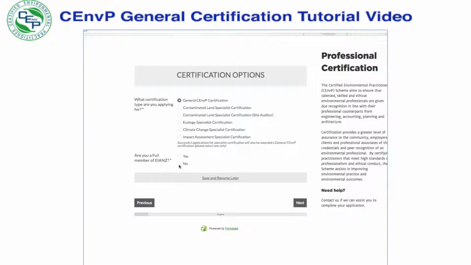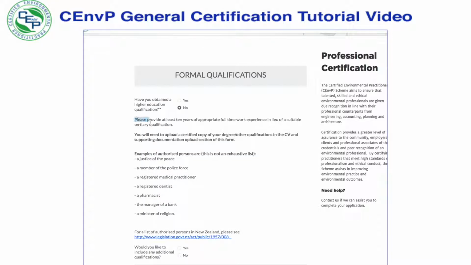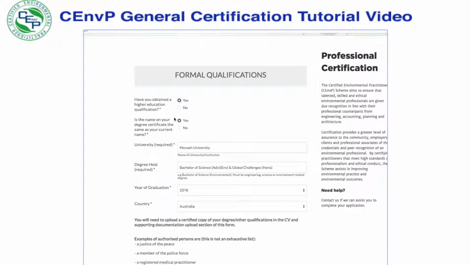Next, to begin the formal qualification section, if you don't have a formal qualification, you may still be eligible for certification through the CEnvP grandfather clause, which is outlined in another video. Alternatively, if you do have a qualification, click Yes and fill out the details.